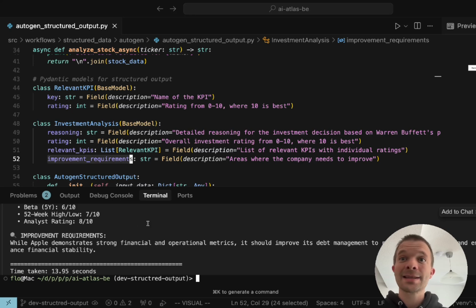As said, don't use this directly as investment advice. It's just a test. So you always have to validate and check it yourself, and best ask some professionals.